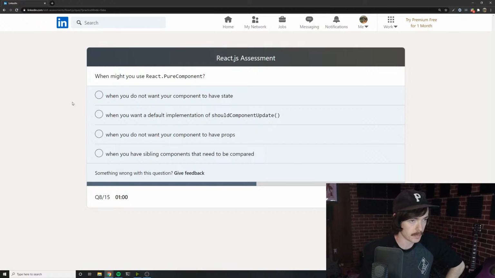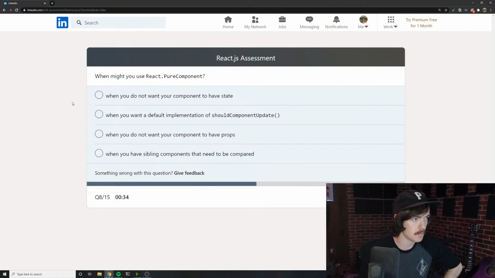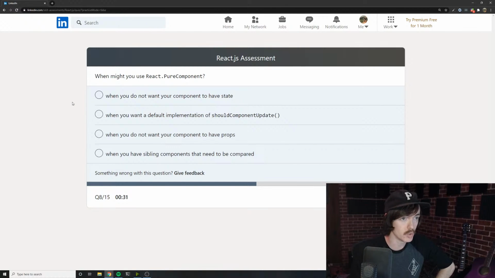It's either A or C, I think, because when you do not want your component to have state, that makes sense, but I've never used React.PureComponent before. I just use function components, and if I'm using TypeScript, the type is always React.FC, FunctionComponent. Now, just judging by the name, I'm going to have to guess and say when you do not want your component to have state. That seems to make the most sense to me. So I'm going to go with that.